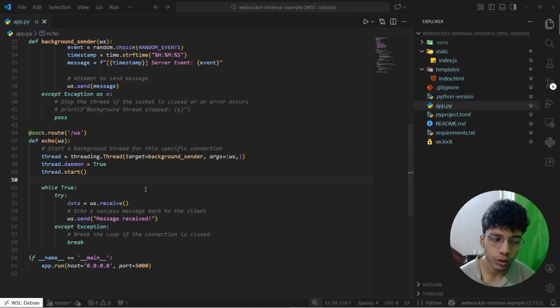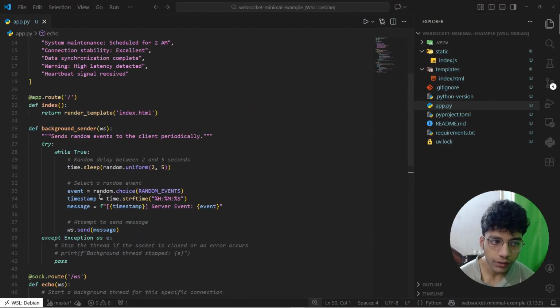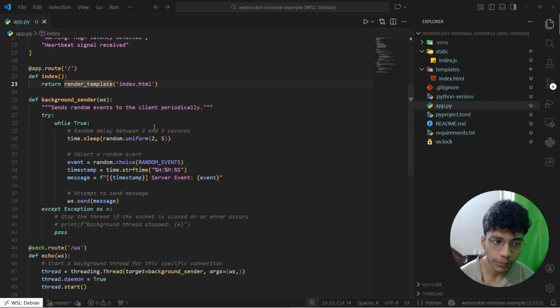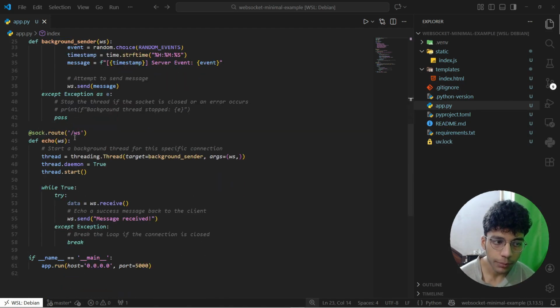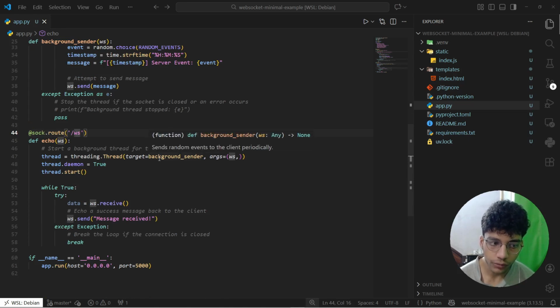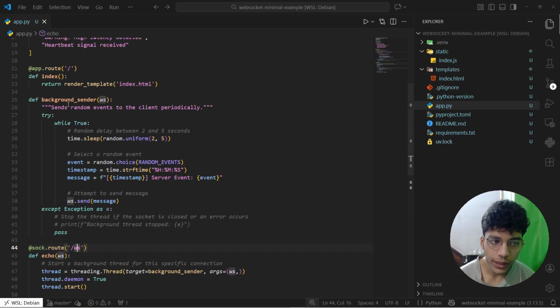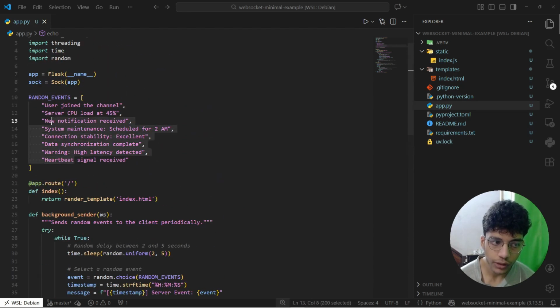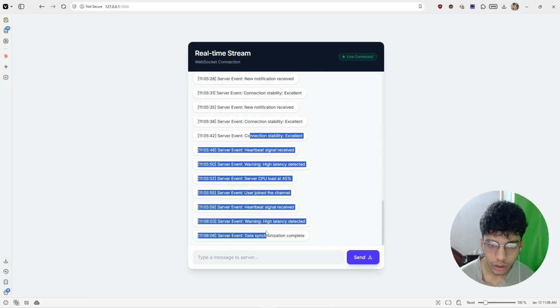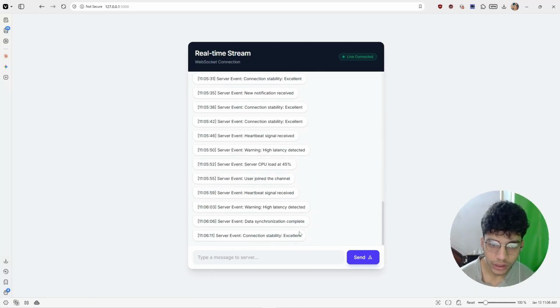But I'll still give you a quick overview of the code. You have a little homepage over here that just renders the index.html template. You have this WebSocket route that literally just starts a new thread that's going to run the background sender function, right? And this background sender function is just going to send random events to the clients. These bunch of random events that we have defined in the list over here, right? So all these little events that you keep seeing over here, this is happening from that background sender function.